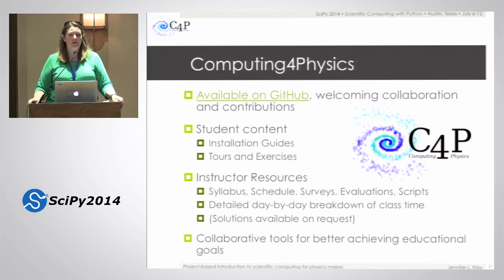Finally, I just want to mention that the materials for the course are all completely available online at GitHub. We created an organization called Computing for Physics, and there's student content, so all of the tours and exercises that we did, the project descriptions, and then there are also instructor resources for anyone who would teach a course like this and wouldn't want to start from zero. You can actually download and get all of that information.